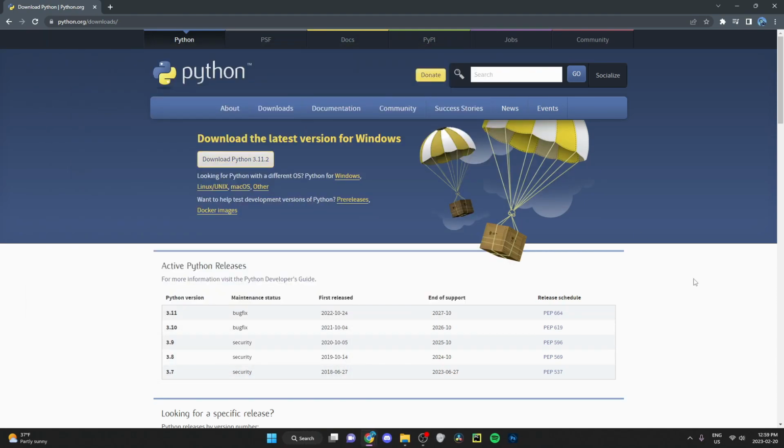Okay guys, and there you have it. Installing Python doesn't have to be a long and tedious process. With a few clicks of the next button, you can have Python up and running in no time.